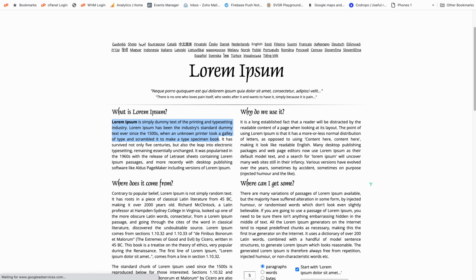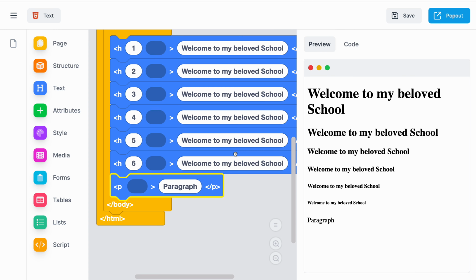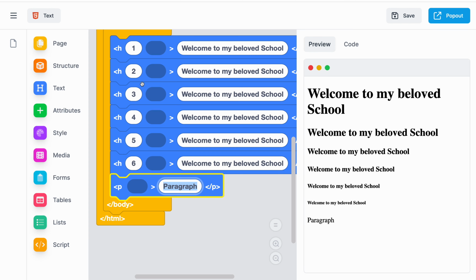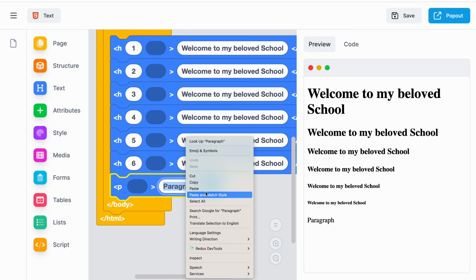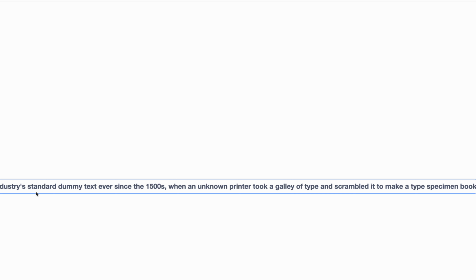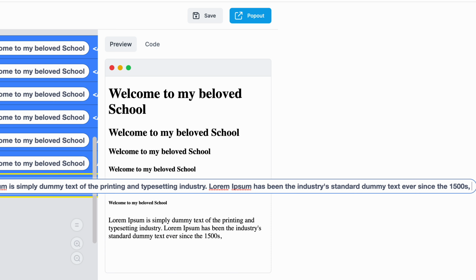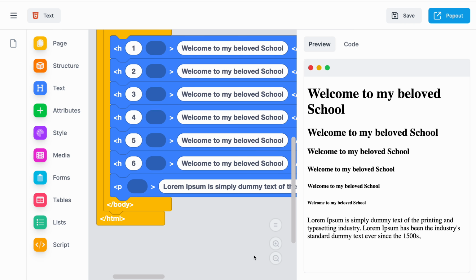So let me copy it. Sorry. I guess it's too long. Okay, so this is a paragraph.